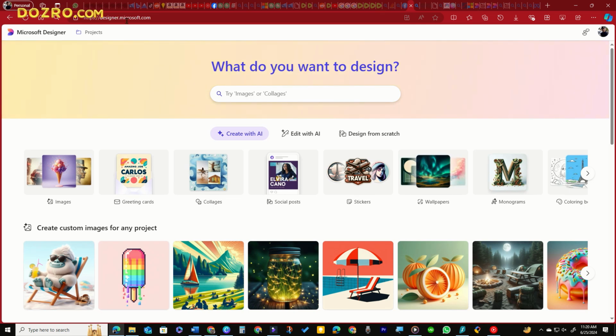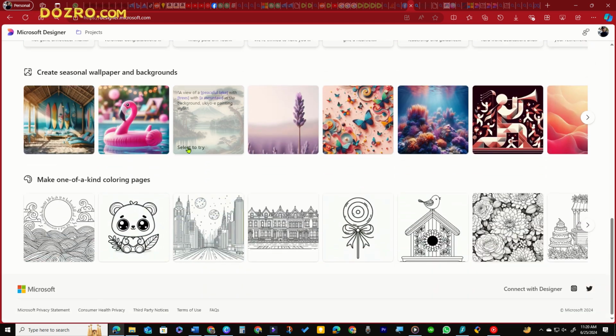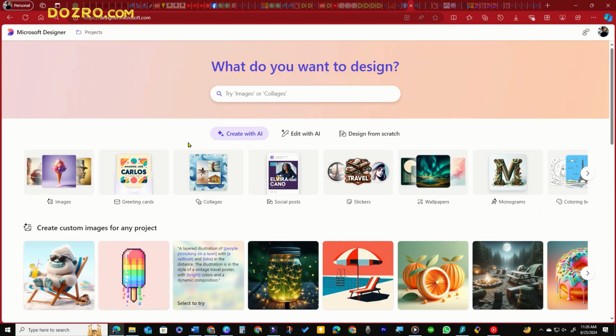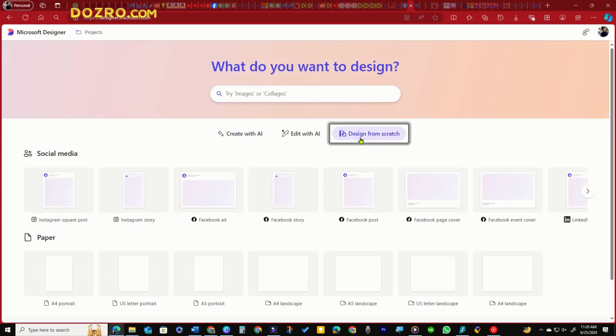Open this URL of Microsoft Designer in a web browser. Most users take Microsoft Designer as just an AI image creator, but it is a full-fledged photo editing software. To create a custom design in Microsoft Designer, click the Design from Scratch option.